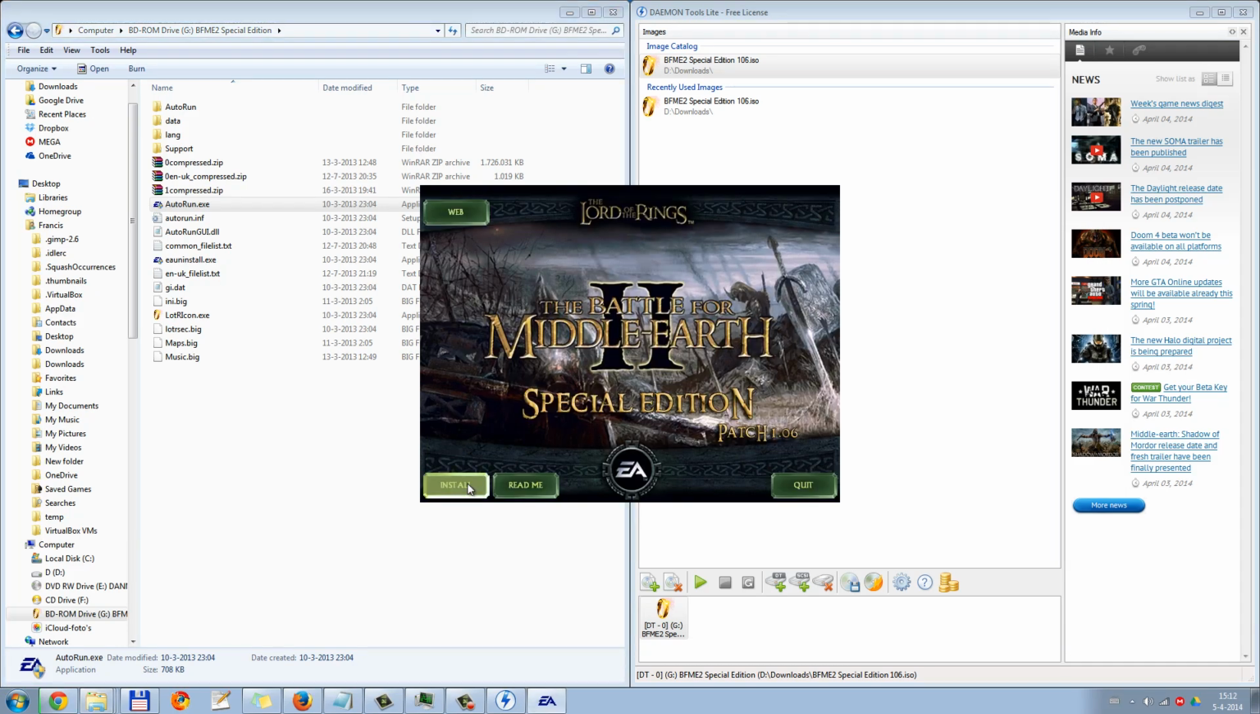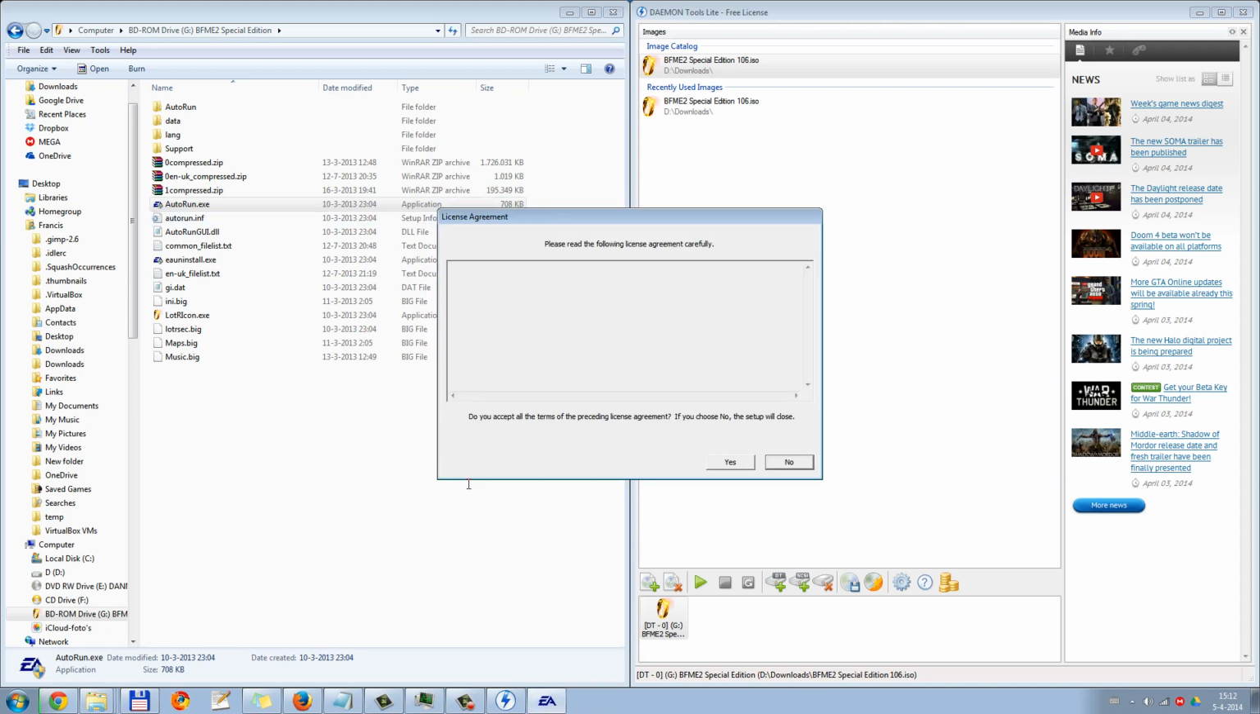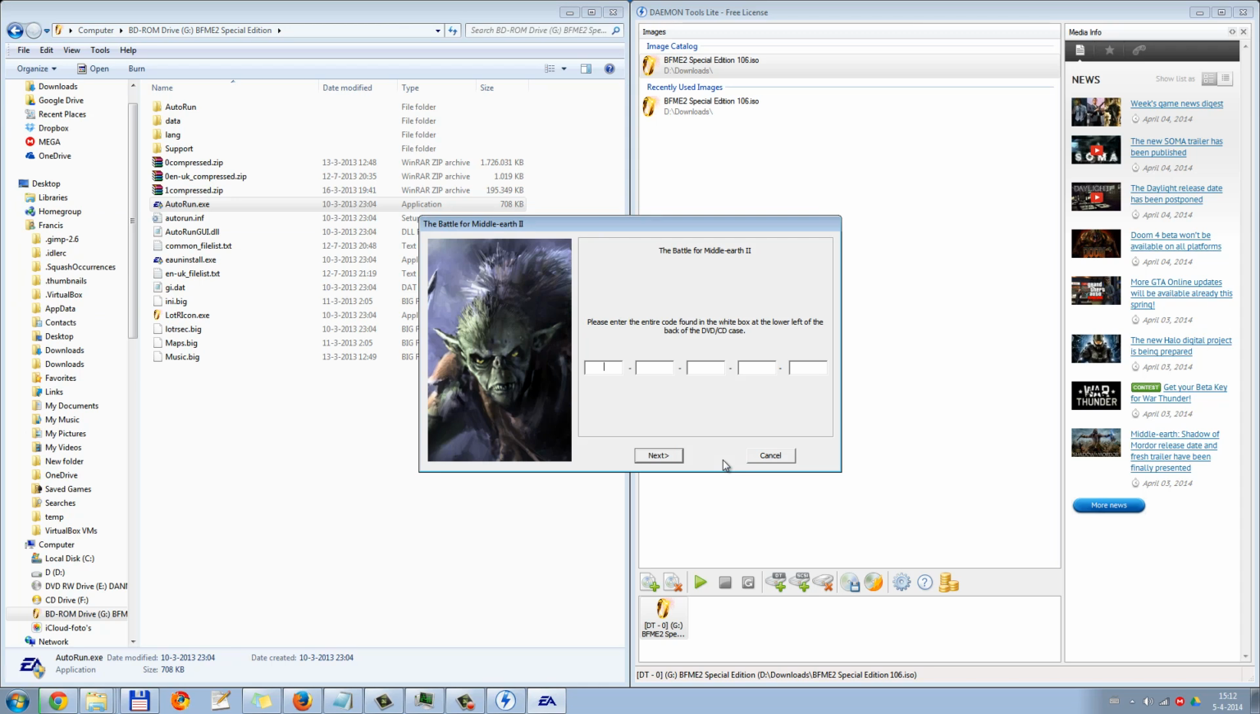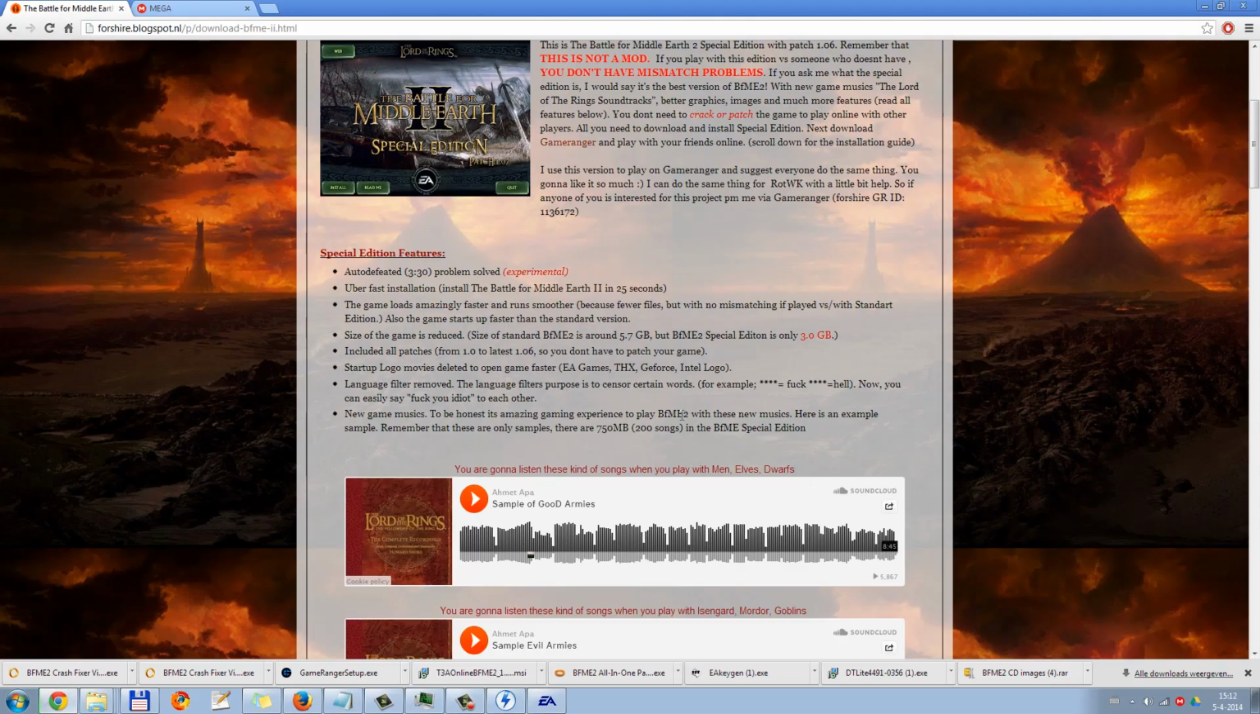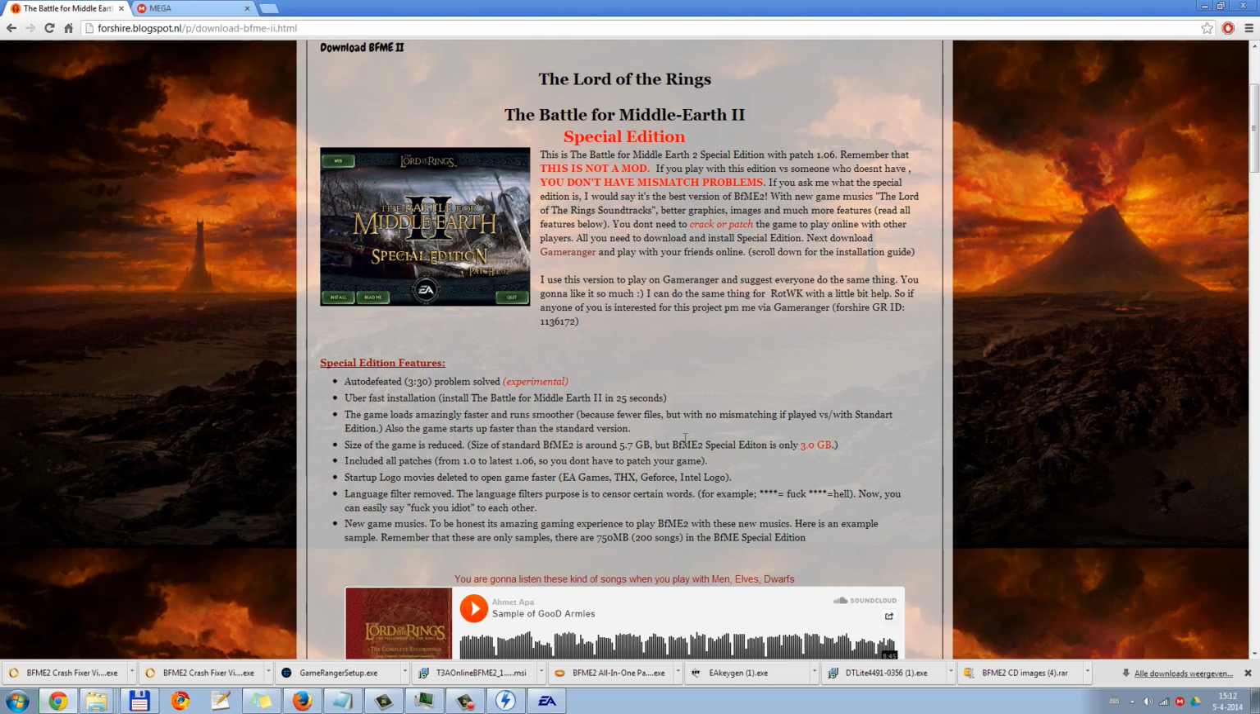Click OK, click install. The license agreement is removed, just for the sake of saving space. So yeah, I didn't tell that, but this is a modified version. It's only 3 gigabytes instead of 5.7 gigabytes. So there are a lot of things removed, like the world builder, but the multiplayer is fully functional.